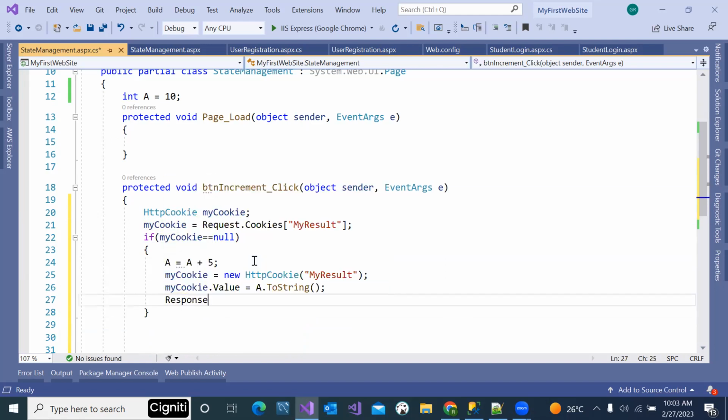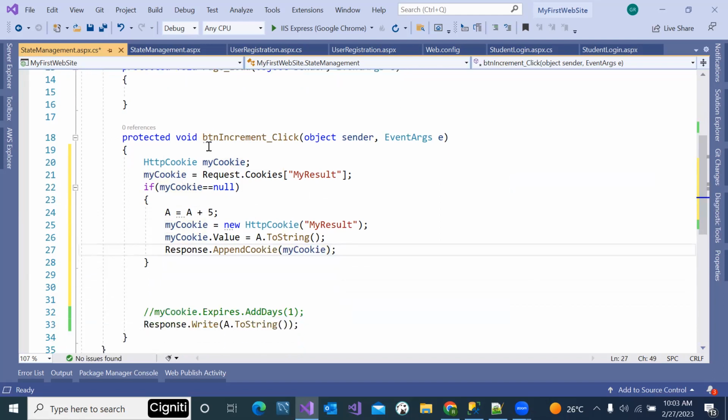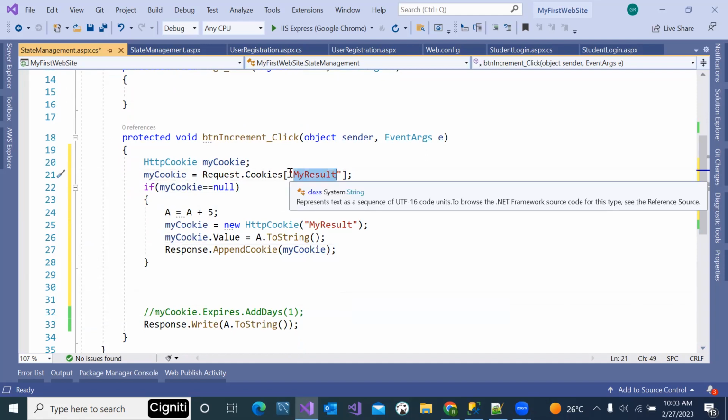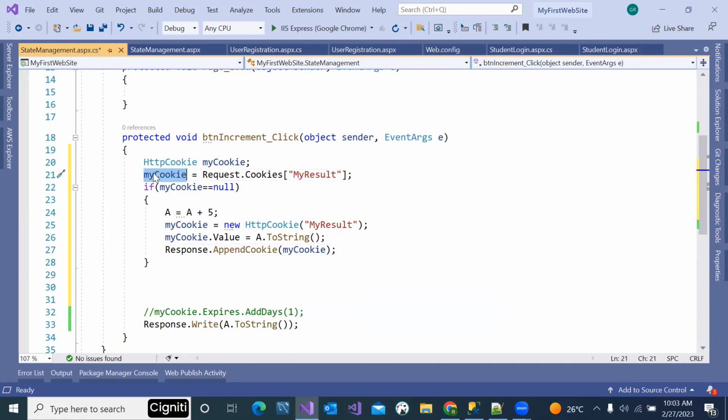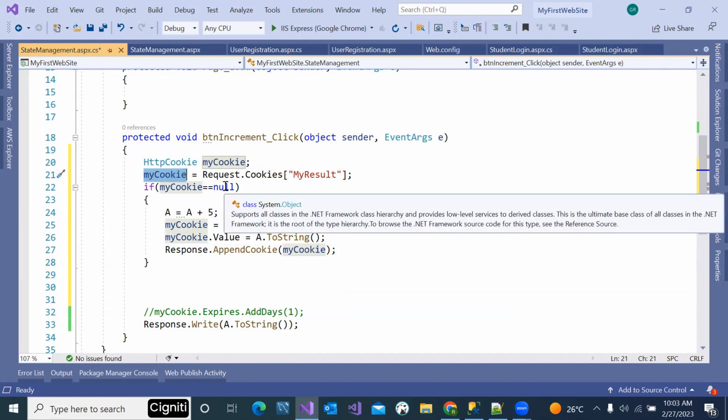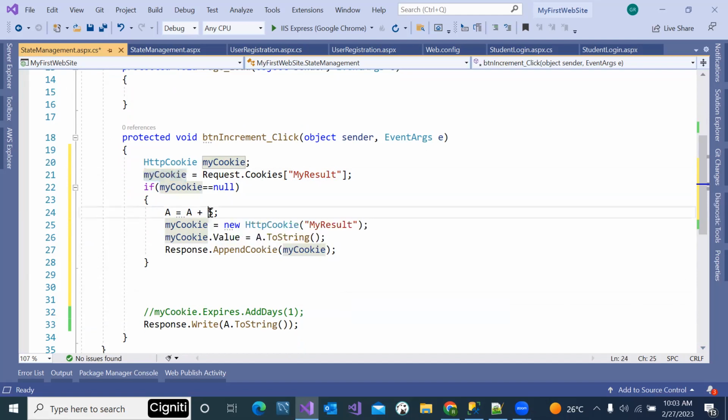And you need to write one more statement, Response.AppendCookie of your myCookie. What it will do, for the first time, your cookie doesn't exist, right? It will try to get a cookie with this name, but technically for the first time, there will be no cookie with this name. So this is going to be null. If it is equal to null, it means it is a first time request. Get it incremented with 5. Now you have to create your cookie. myCookie is equal to new HttpCookie of myResult. So a new cookie will be created with the name myResult, and keep this value into that cookie.